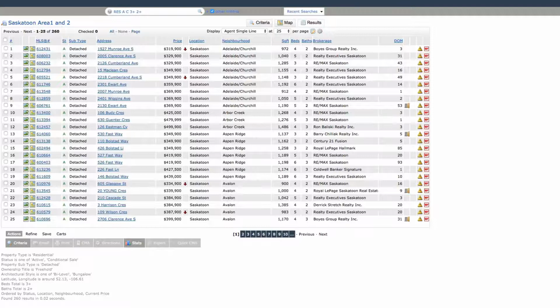That is a real quick way of showing you how to use the map to identify certain areas within a city or a region, for that matter, in a search, and save it as a saved search. And it's a quick way to address what we used to do with our area and subareas.